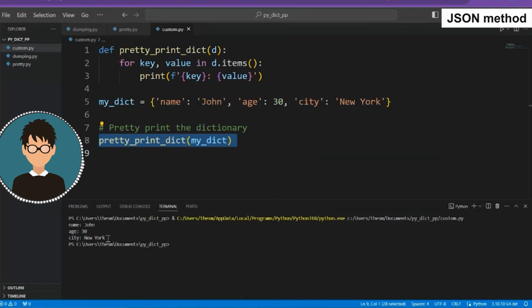But if either of the other two methods and their output works for you, go for it. All of these methods achieve the same goal of pretty printing, but they offer different approaches to do that in Python. So choose the method that best fits your requirement. And with that, we're going to wrap this video.